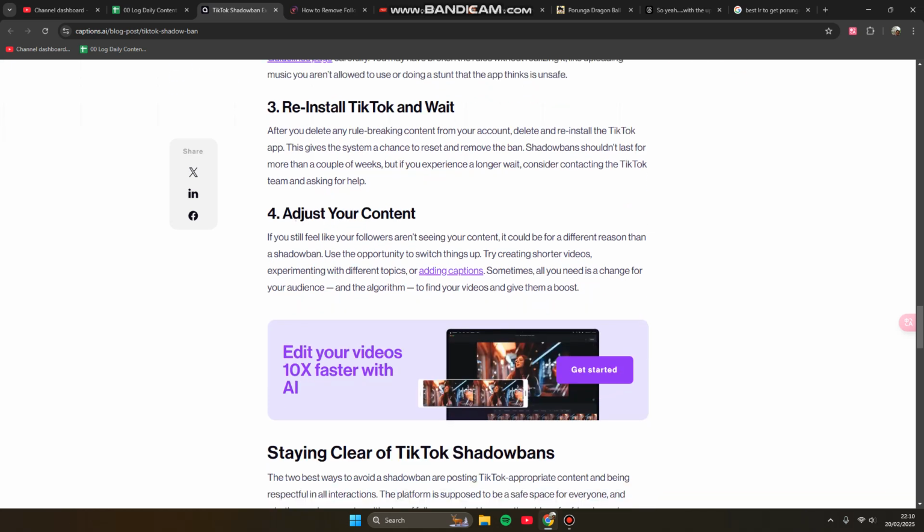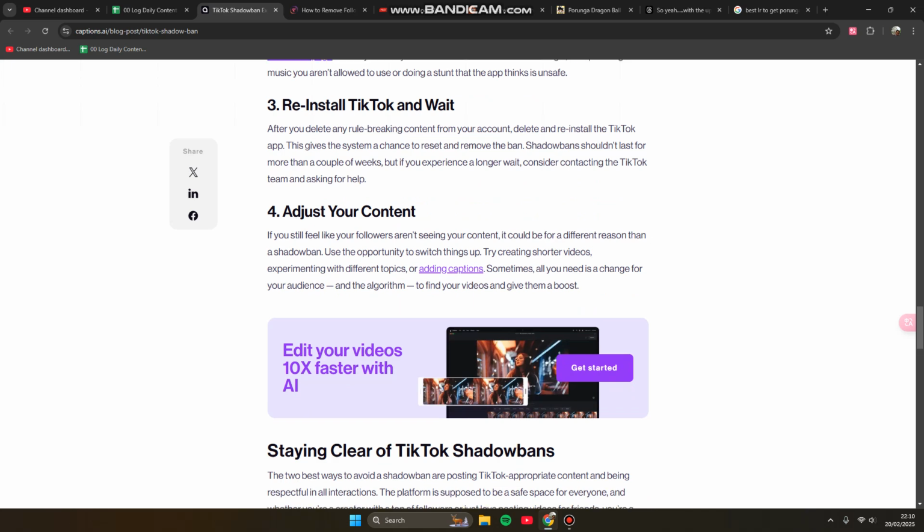then you can reinstall TikTok and wait. After you delete any rule-breaking content from your account, you can delete and reinstall the TikTok app. So this gives the system a chance to reset and remove the ban.